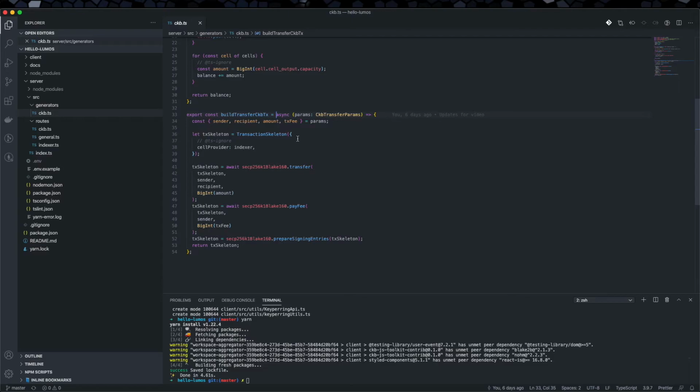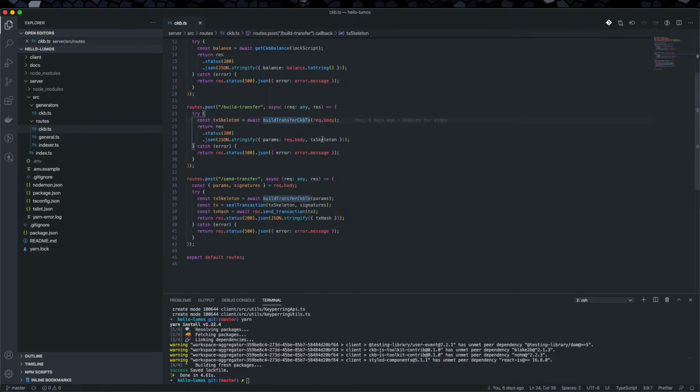Note that it's also possible to have someone other than the sender pay the fee, which is a nice demonstration of the flexible composability. Next up, we prepare the signing entries. These are the data that the user's wallet will need to sign to provide valid witnesses for the input lock scripts. And ultimately, we forward the structure to the client.